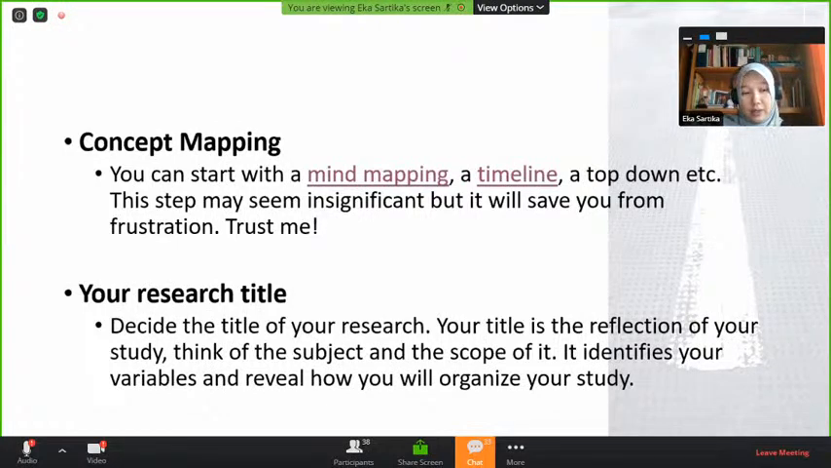I will share it after the presentation, yeah, in the PDF file. Or you really can think of your own timeline, yeah. So it's just my advice, yeah. I just share my experience now. Of course, this step may seem insignificant, just a timeline or just mind mapping, but it will save you from frustration.